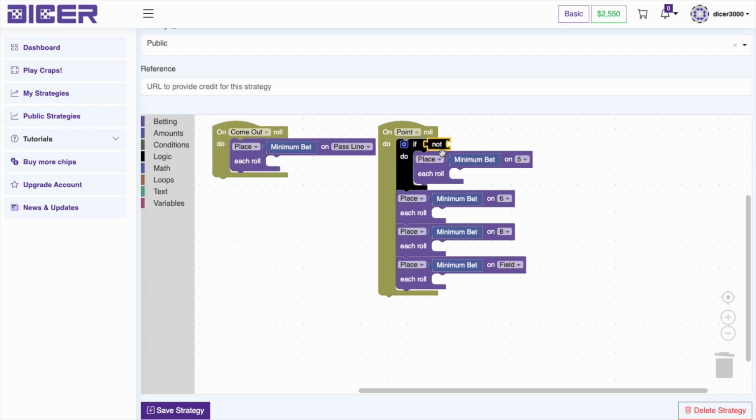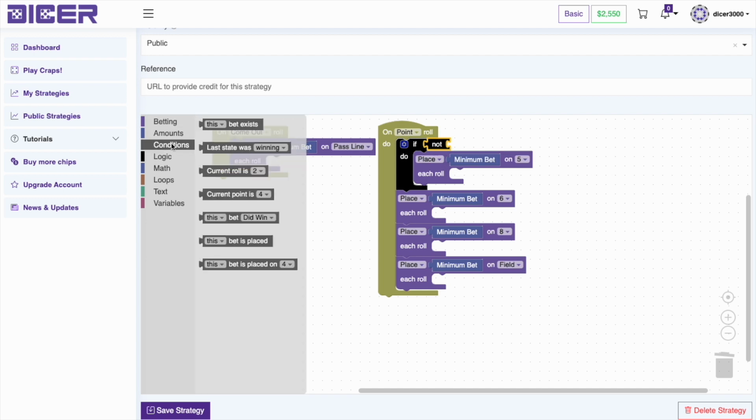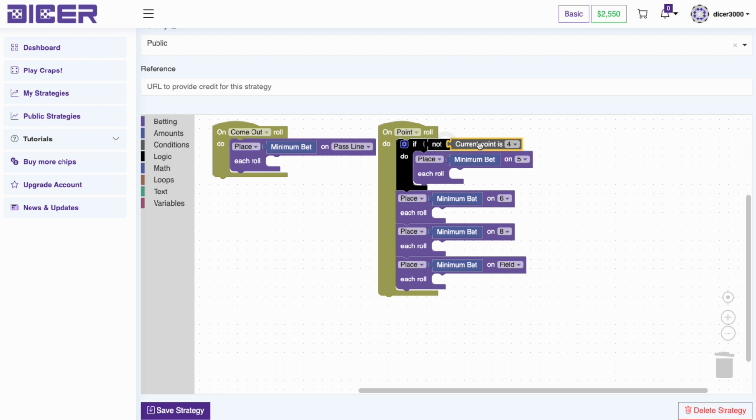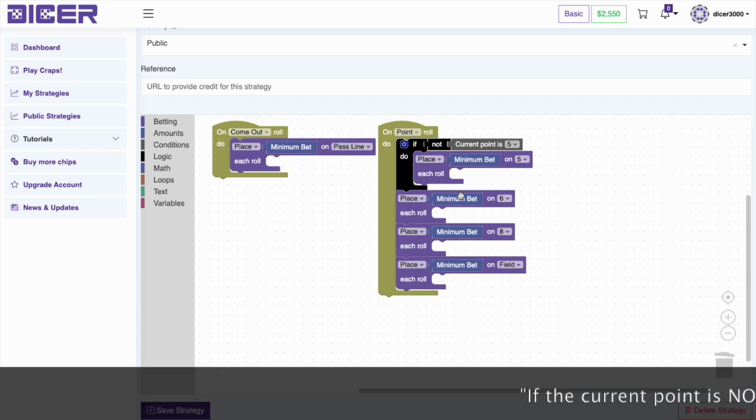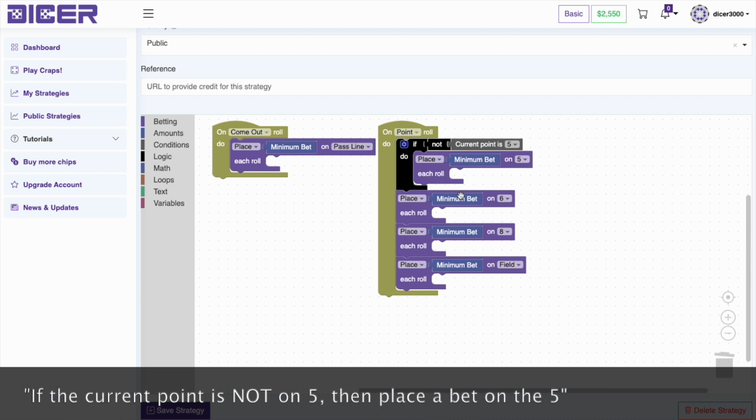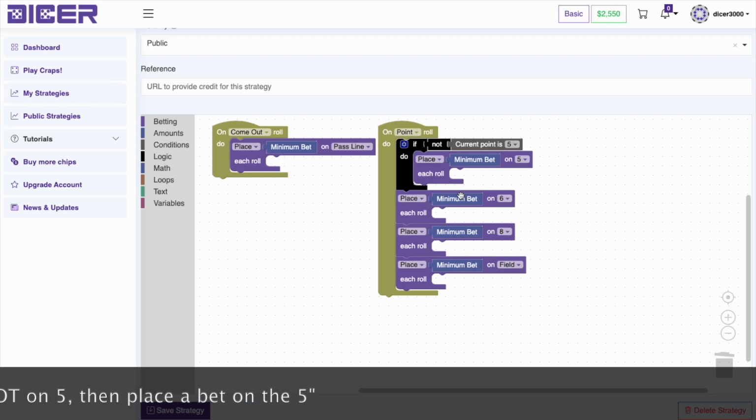Once this block is in place, we will then click on the Conditions menu item and then drag the current point block to the right of the not block. You should see and hear it click into place. Make sure that you change the point selection to 5, which will now complete our condition. This can now be read as if the current point is not on 5, then place a bet on the 5. We now have a conditional bet.